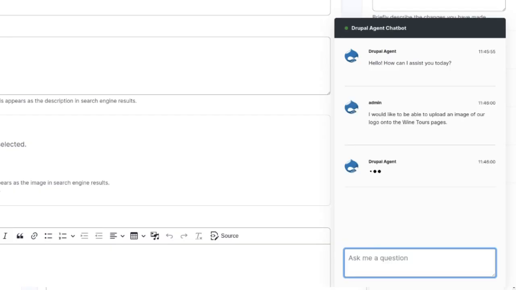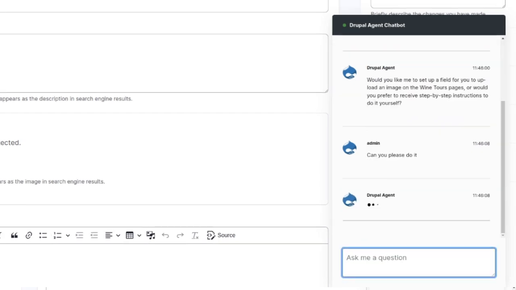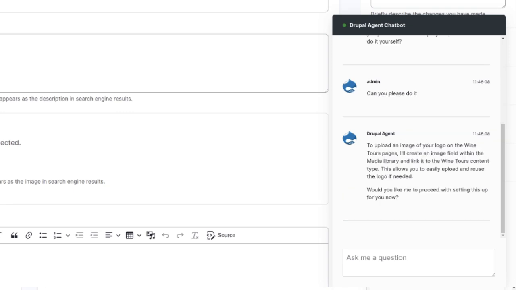Now you can see that the first thing is it actually asks us if we want the agent to go and just do it for us, or if we would prefer to have step-by-step instructions to do it for ourselves. This could help us learn how to use Drupal and how to do this ourselves next time or in similar places. But for now, we're going to ask the agent to go ahead and just do it.